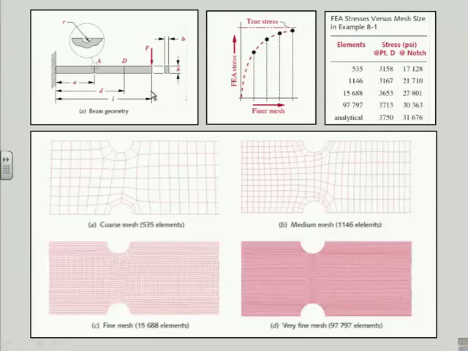This is a push button mesh. You know, I tell it I want so many thousands of elements, and it just does it all over the place. So that's done in 2 seconds. But in reality, you probably will have to go in and play with the mesh and locally make it finer.